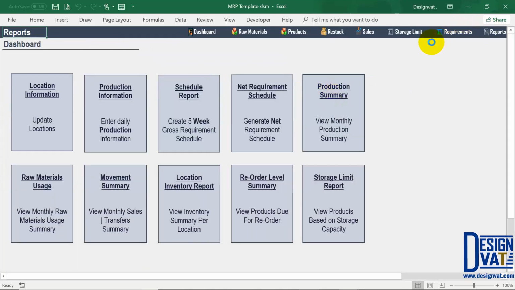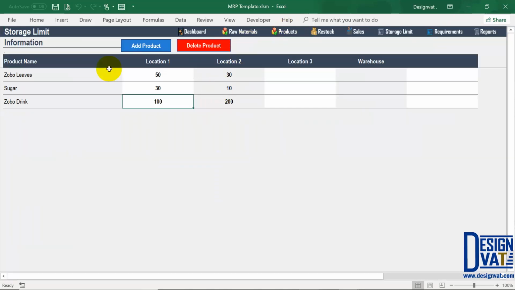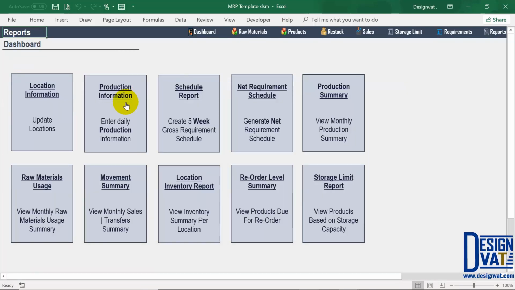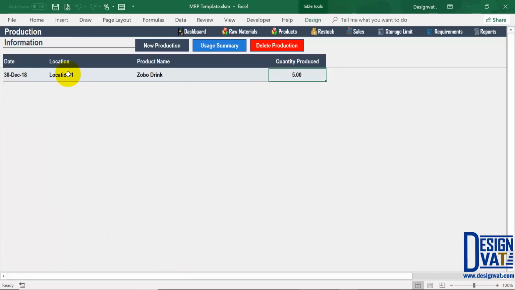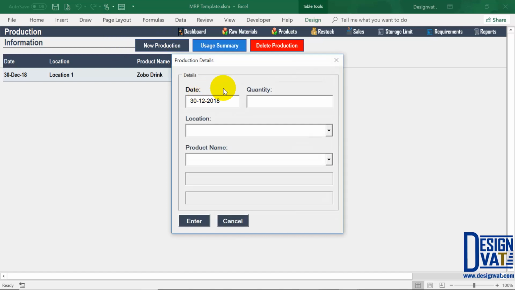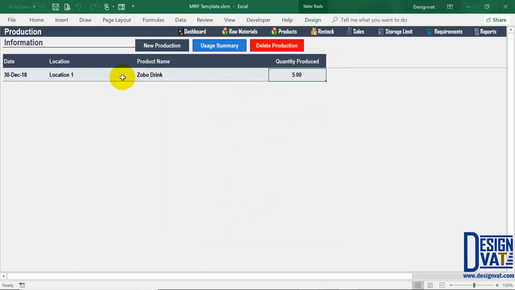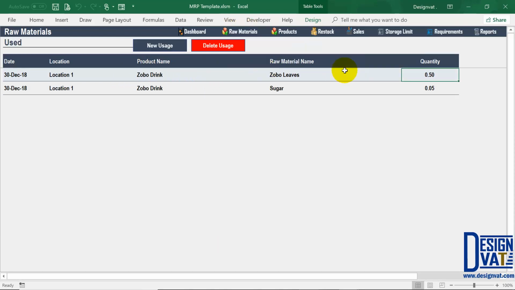First of all, you need to indicate the requirements. So for each of your products, you need to indicate the raw materials that you need to produce each unit. Next, you need to indicate the production. So on a daily basis, as you undertake production activities, you click on new production, supply the values, and then click on enter. The template will automatically calculate the raw materials used, subtract that from the balance, and display them in the usage summary section. So that covers the production functionality.